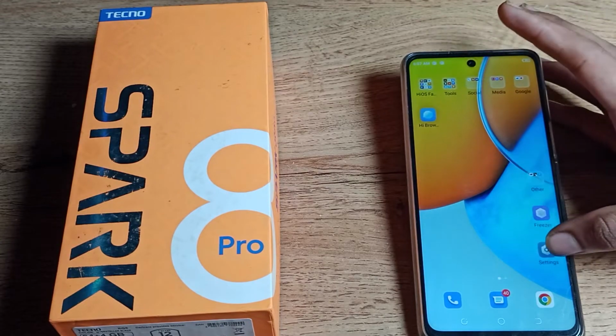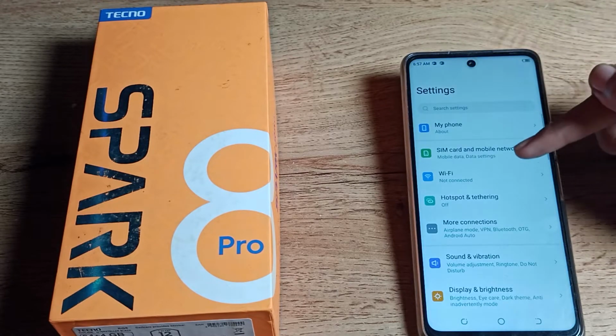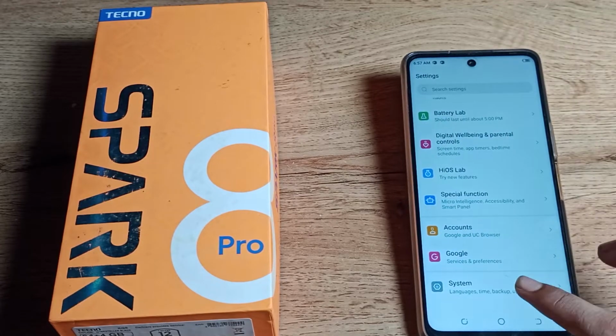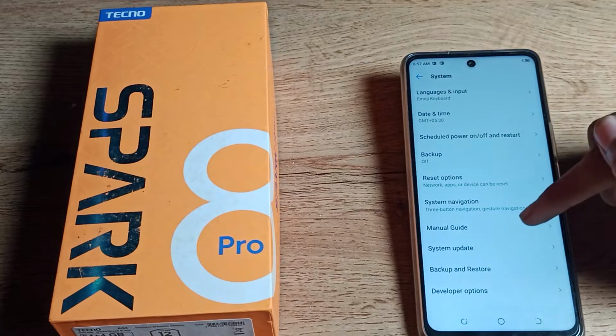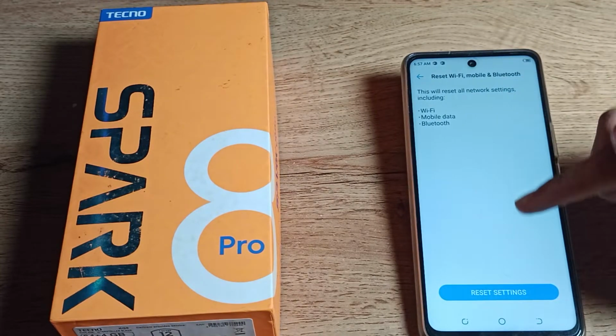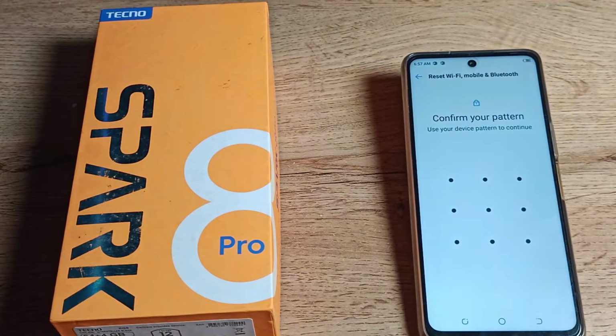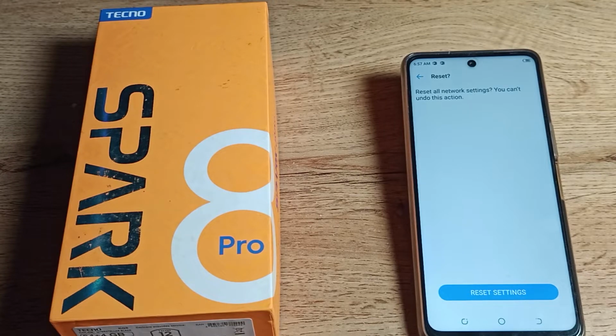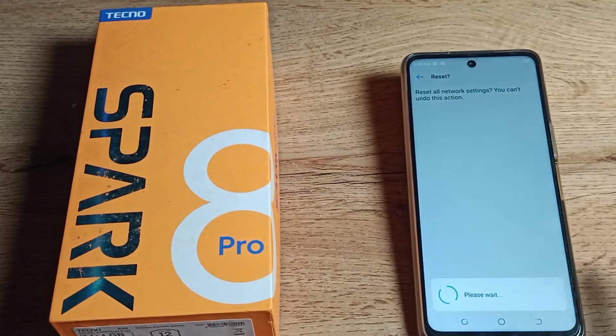First of all, open your phone settings to solve your internet problem. Then scroll and click on your phone's system settings, and scroll again, and as you can see, you see the reset option. Click on your reset setting, tap here, and tap here. After that you can see this notification, so draw your pattern, whichever pattern you have, and if you have a password lock, you can enter your password. Then tap here to solve your internet problem.